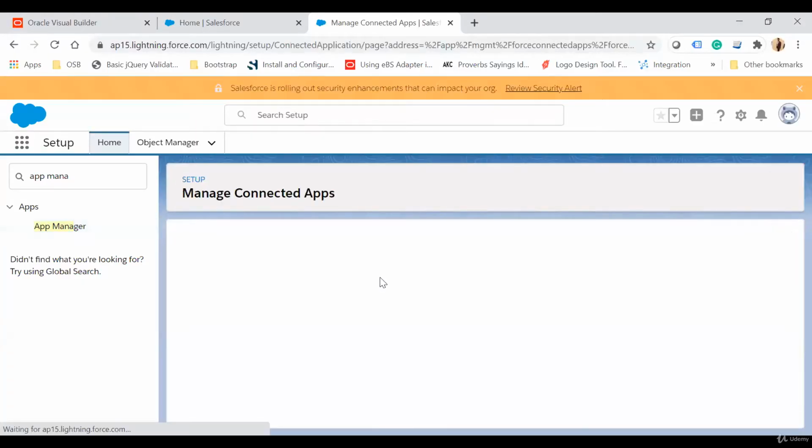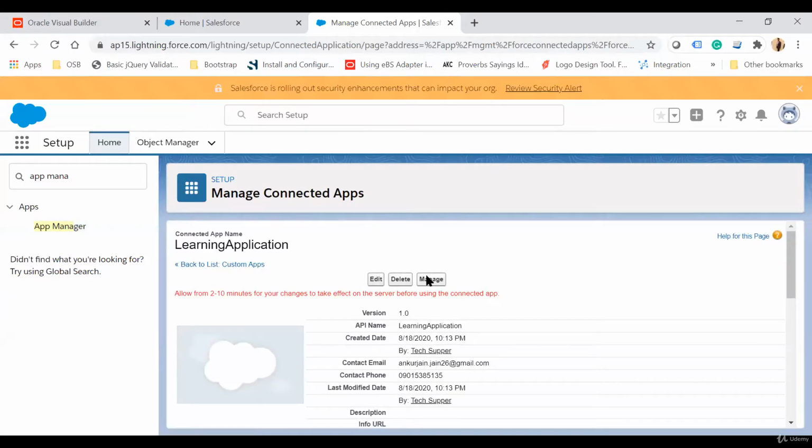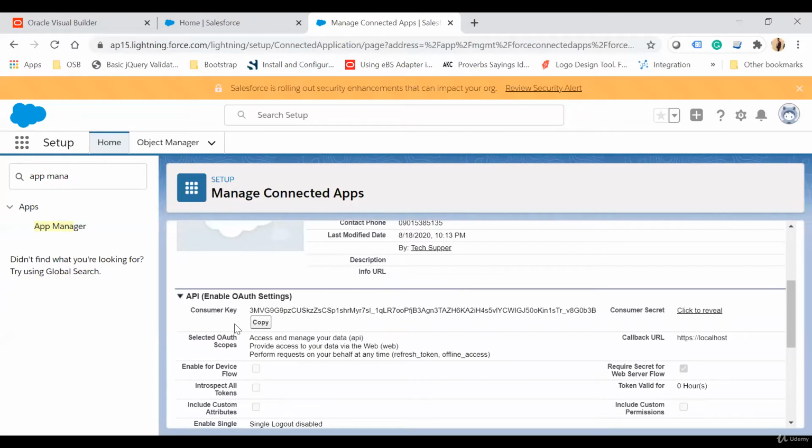Once you click on the continue button, you will land on the app which you have created. And if you scroll down, you will see the consumer key and then consumer secret. So this consumer key is your client ID. The consumer secret, you can click on the click to reveal, which will show you the client secret. Client ID, this consumer key, will be treated as a client ID in order to generate the access token, and then consumer secret will be used to generate the token. I will show you how.